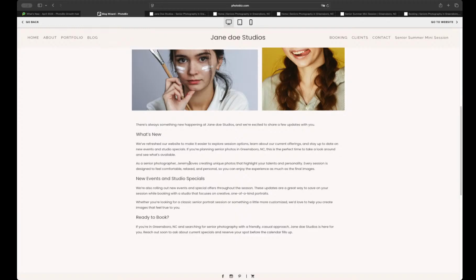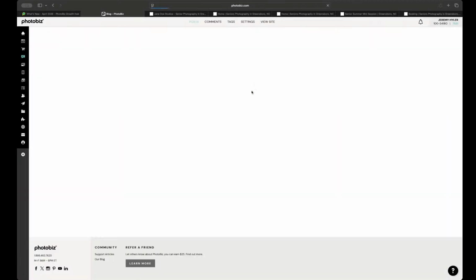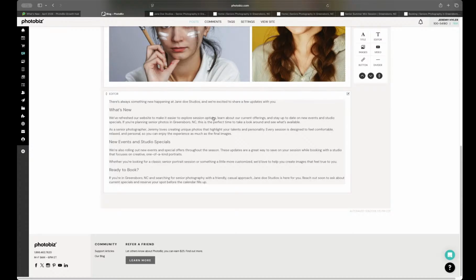As a senior photographer, Jeremy loves creating. You can see it's already built here. New events, things like that. Anything you want to customize directly in here, you can make those updates now. You go into the builder, you can see what's already here.